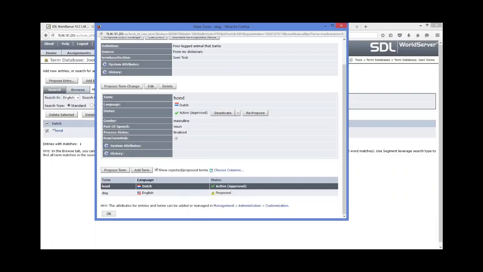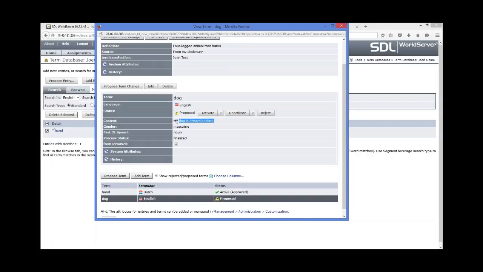So if I go to my English one, for instance, you see that this context sentence that I added has also been brought over. Note that you have this read-only field from TermWeb that indicates that this term has actually been synced from TermWeb. So that's basically how the synchronization from TermWeb to WorldServer works.